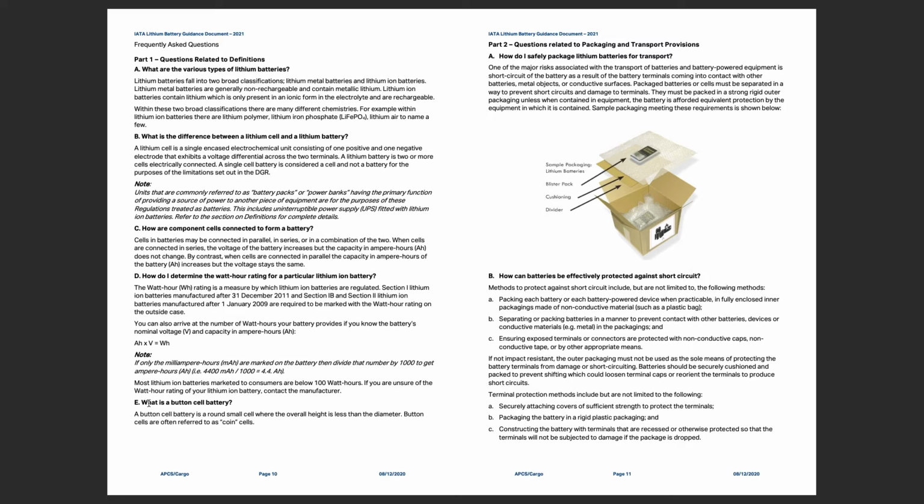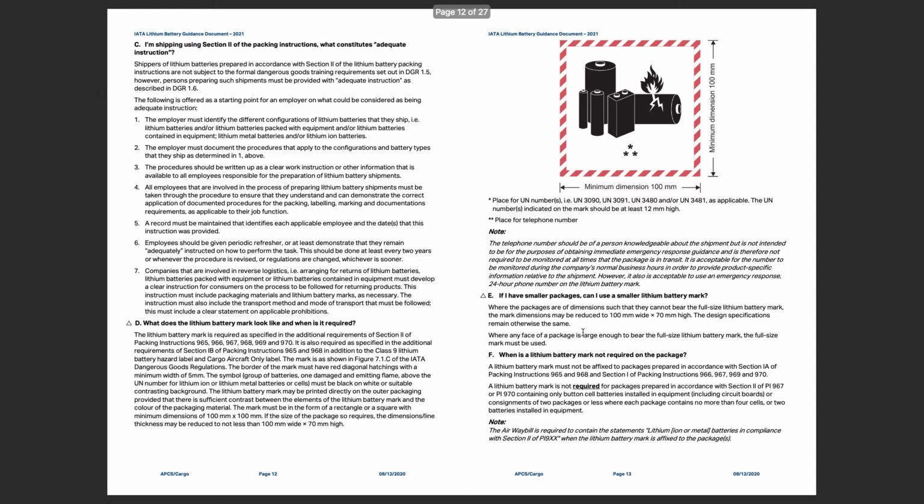But you have some additional descriptions here, quite technical to be honest, on how to safely pack lithium batteries. This is just for batteries, for example. How can batteries be effectively protected against short circuit? It's basically how you pack them. Then if you're using section 2, there is another instruction on how to pack it.